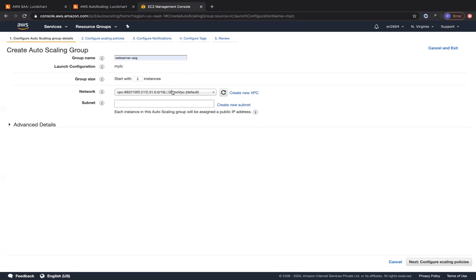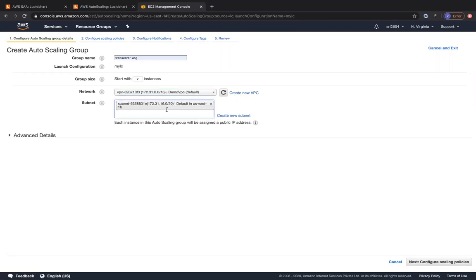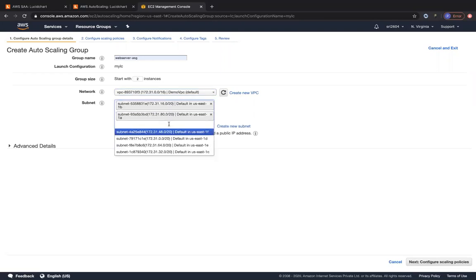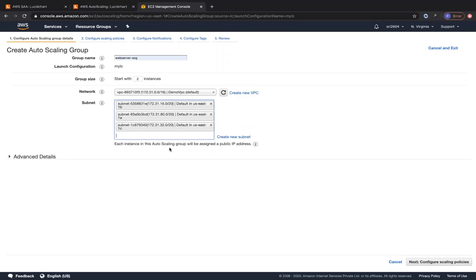for splitting it across multiple availability zones. And then I'm going to choose my default VPC, and I'm going to choose US East 1B, 1A, and 1C. Sorry. So these are the 3 availability zones that we chose for the load balancer. We are going to choose the same 3 availability zones for the auto scaling group.